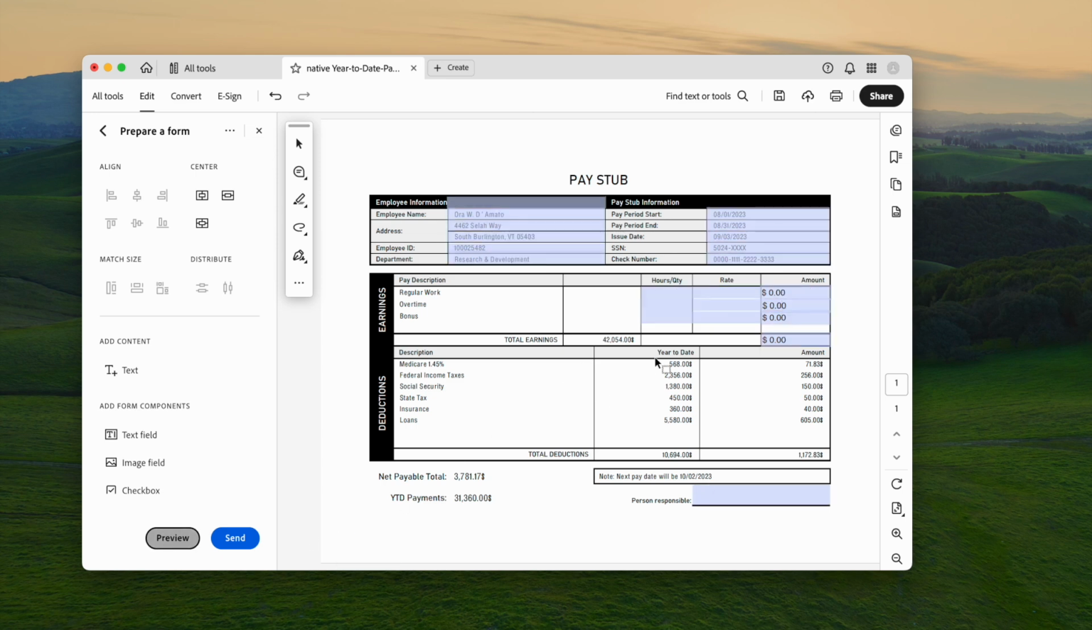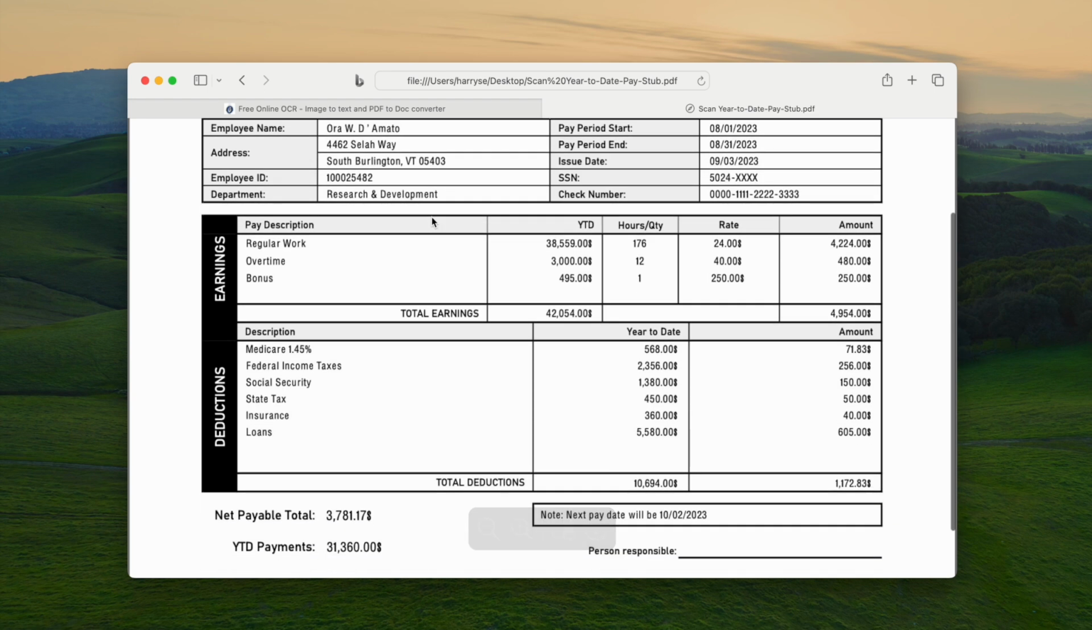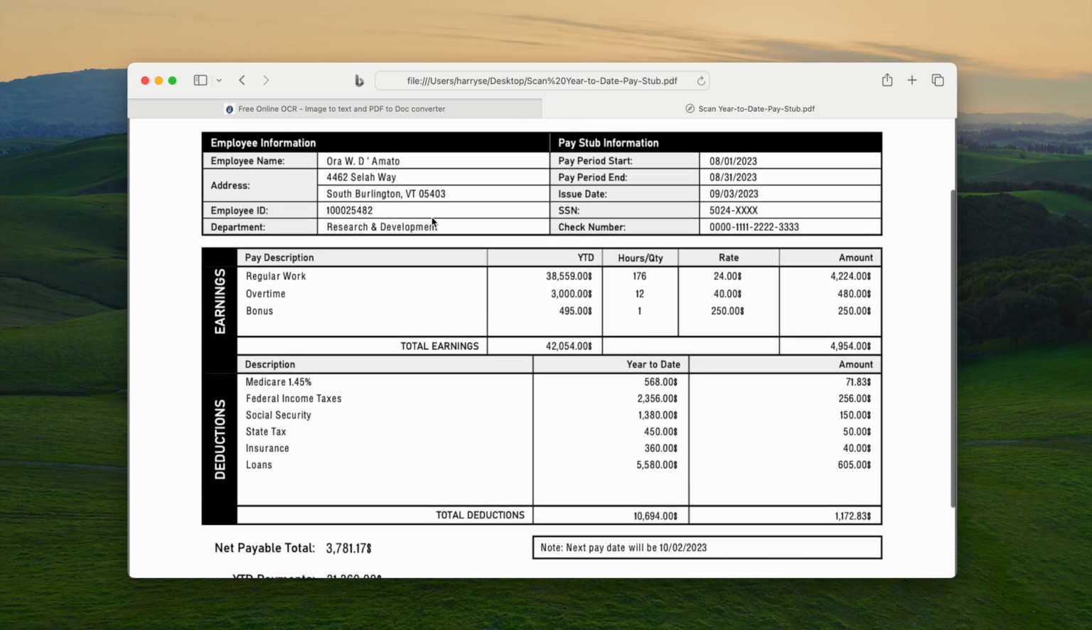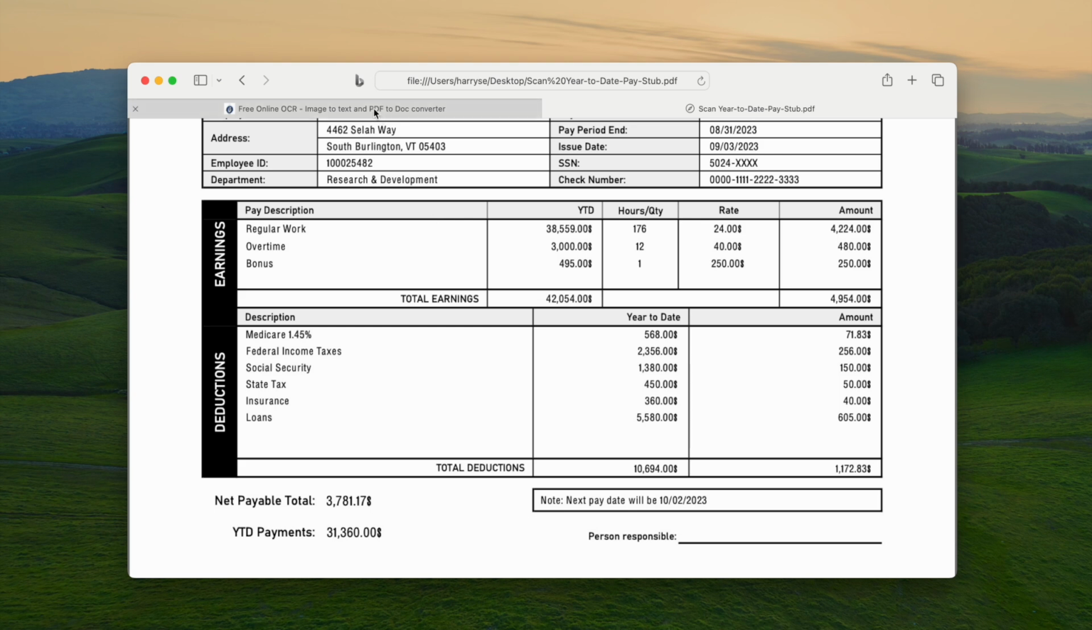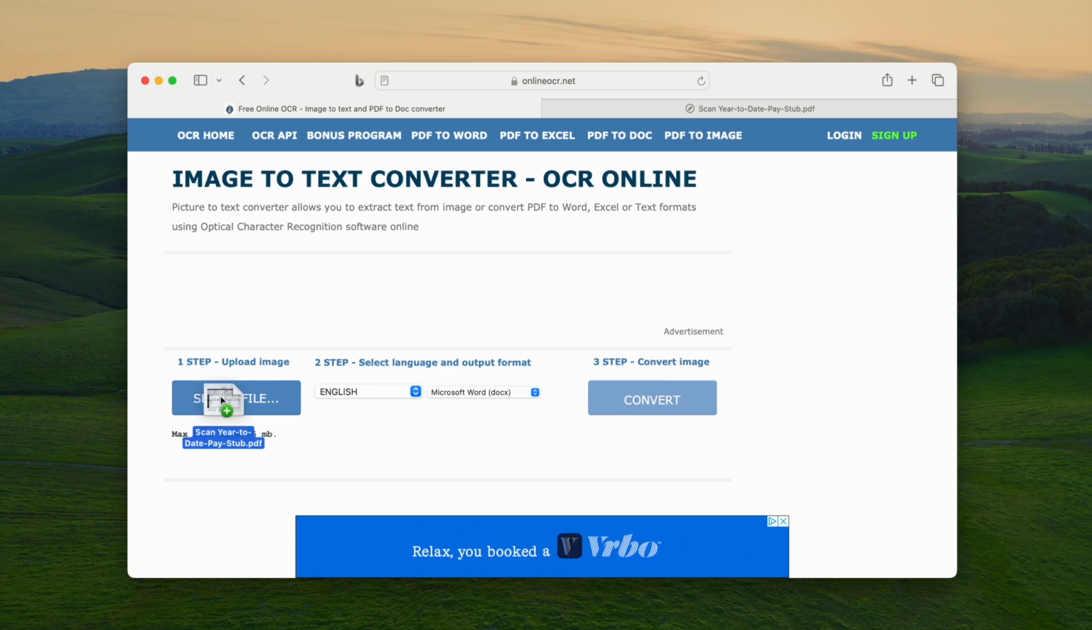Now preview the file. When adding data, calculation will be done automatically. For a scanned paystub, there is another way to edit: converting it to an editable Word file first, then editing the file in a word processor. Here we use online OCR to convert the file.